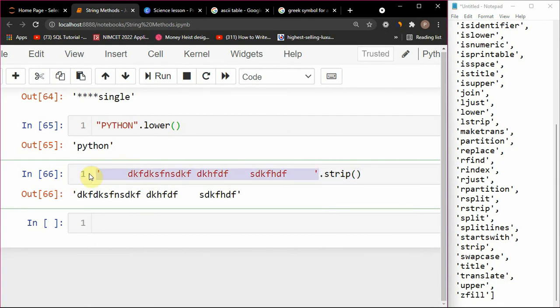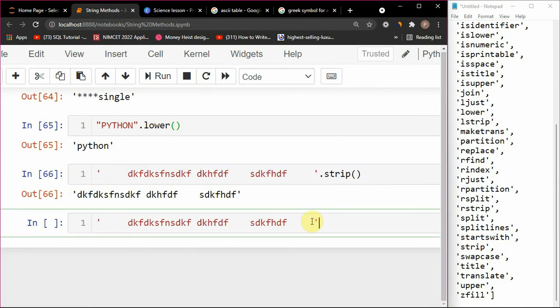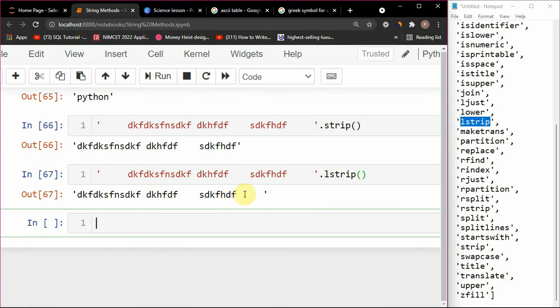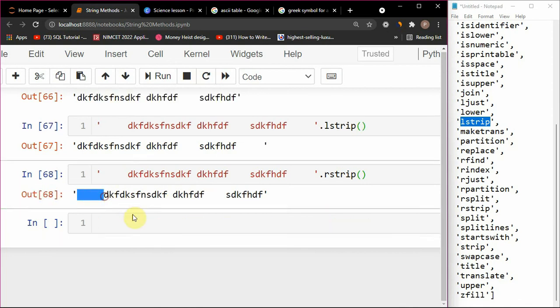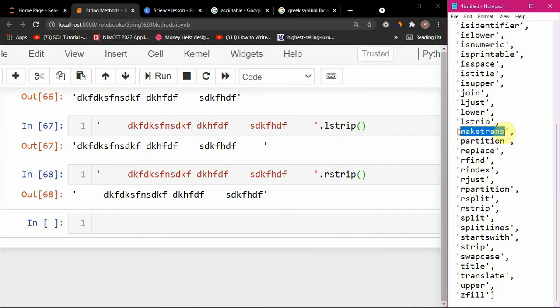On the other hand, if we do it with lstrip, lstrip will only do this from the left hand side. So run it and you'll see this still remains. While rstrip will only do it from the right hand side, and the left hand side will still remain. See, next is maketrans.